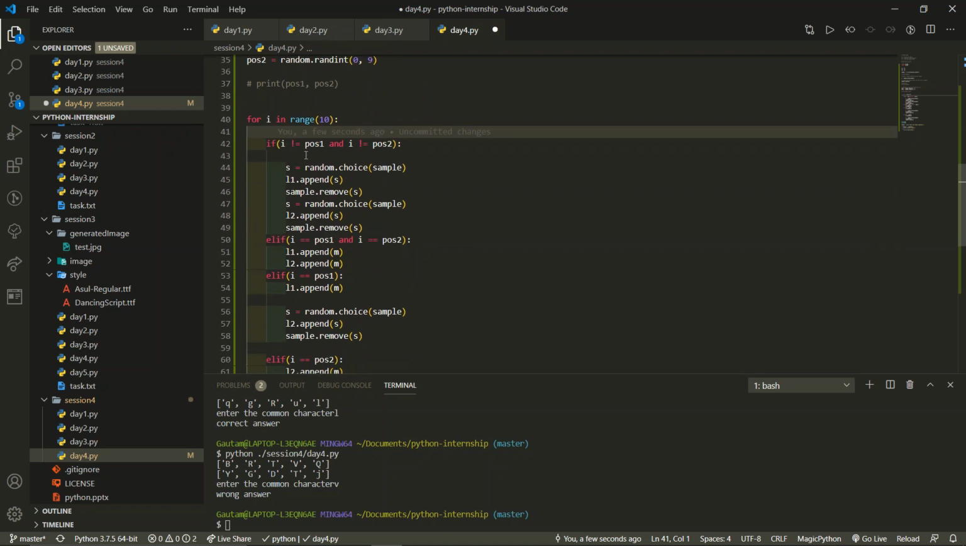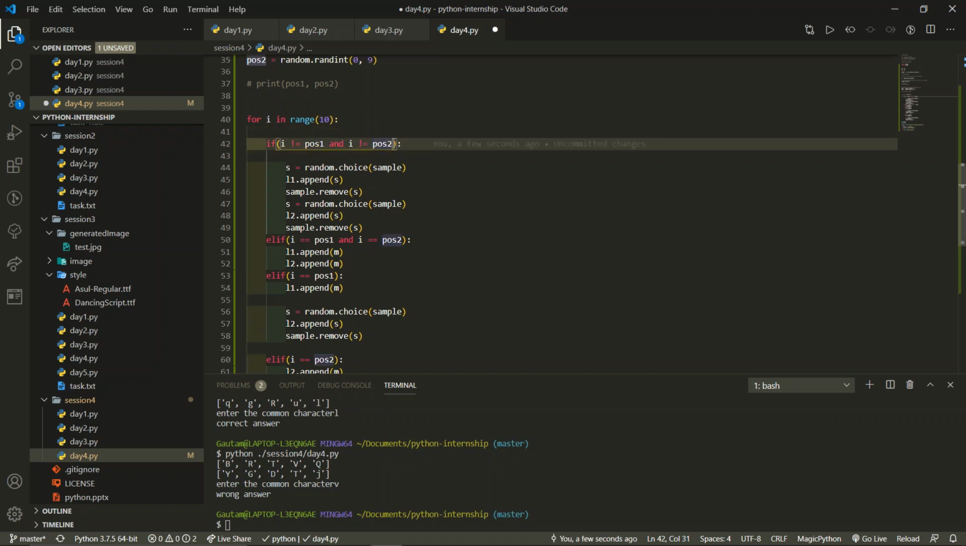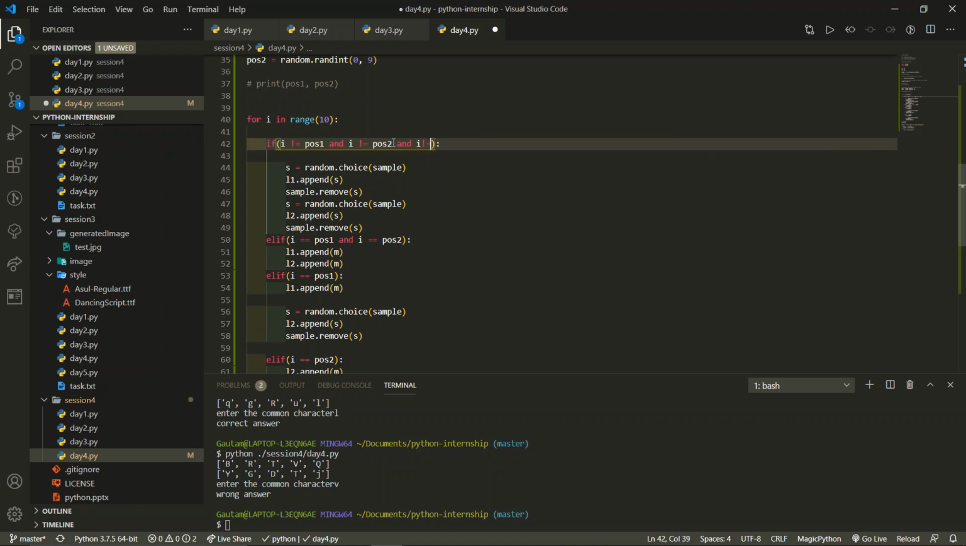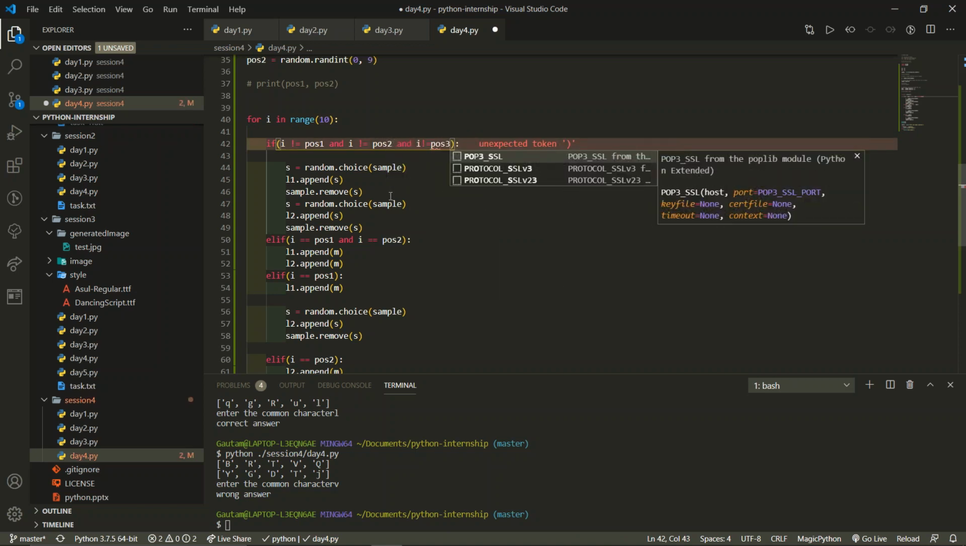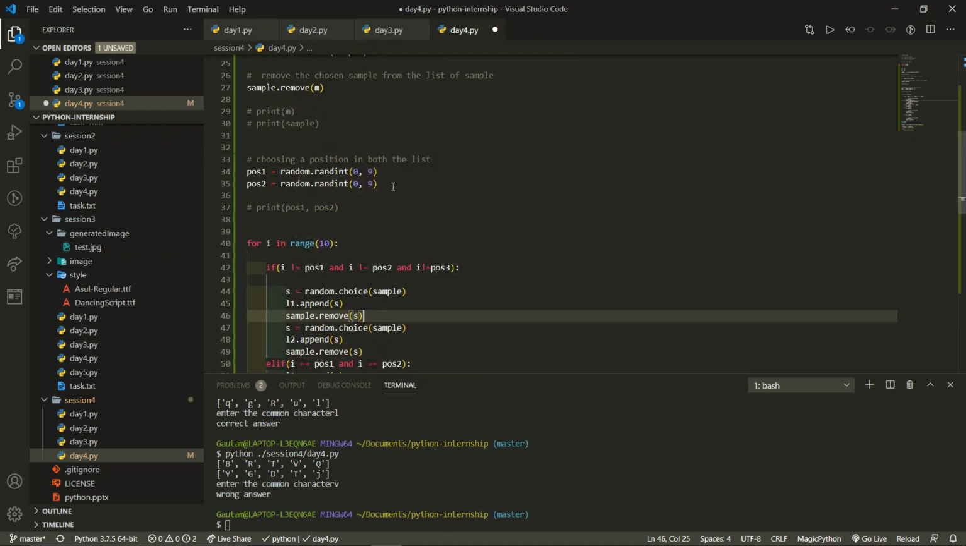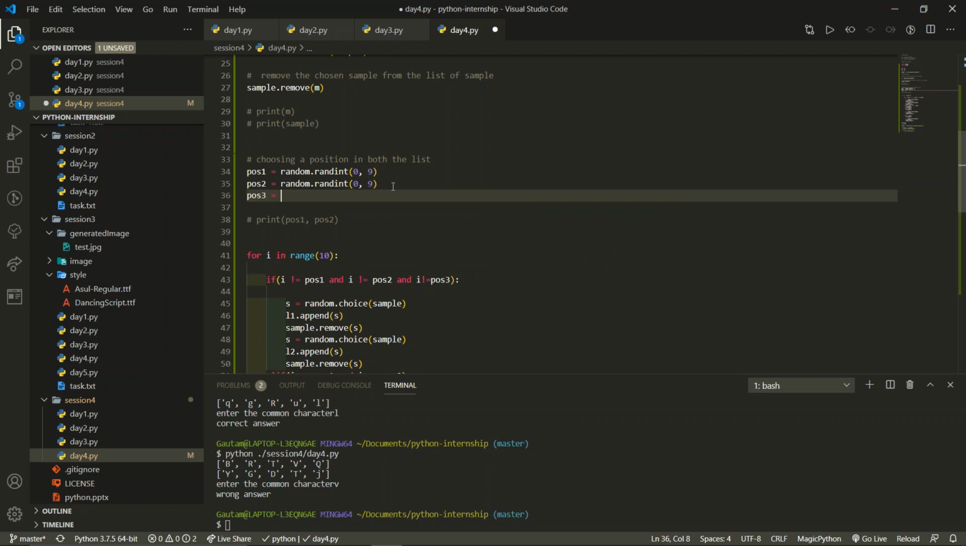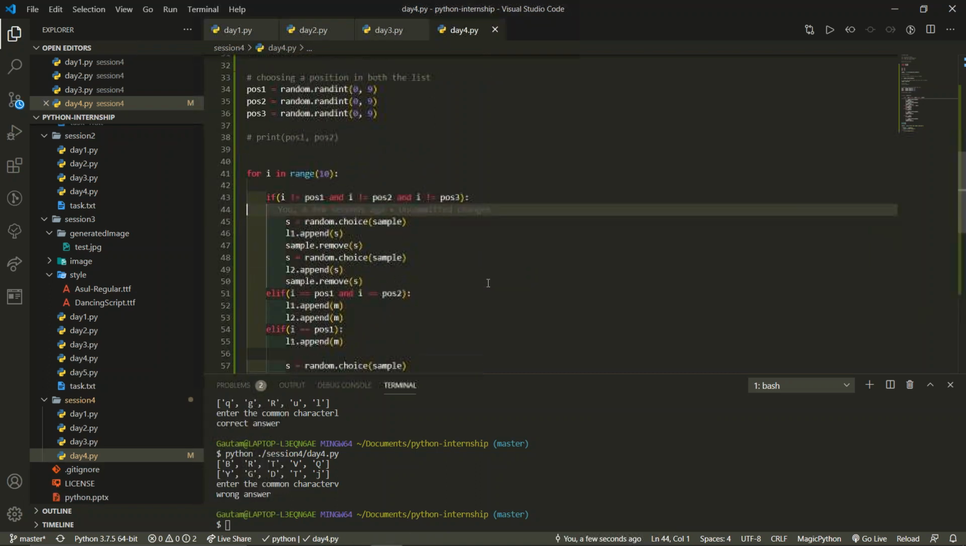Now the conditions will vary. i not equals to position 1 and i not equals to position 2 and i not equals to position 3. And where will this position 3 come from? We need to assign a position 3 over here. Position 3 equals random.randint, and inside that we're going to pass a value from 0 to 9. That's it. So we got this.